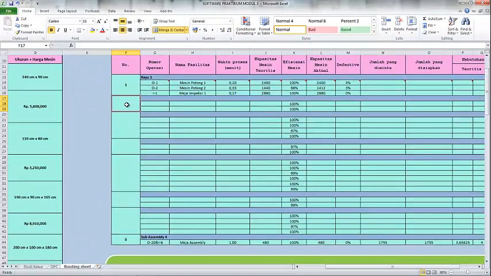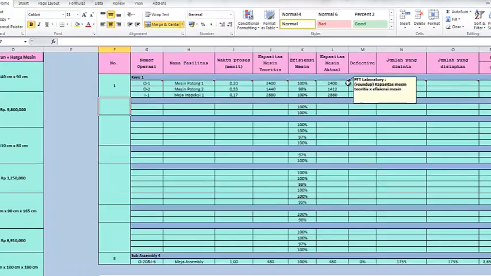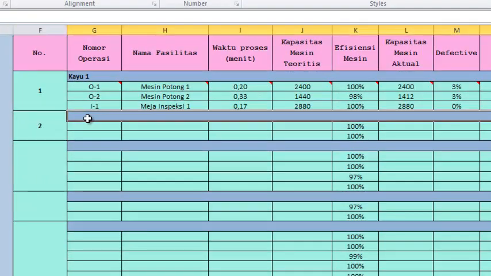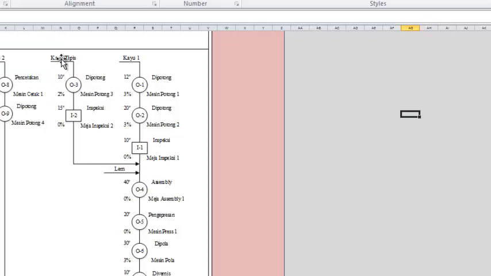Then we can continue to the next column. You can write down 2. The second material is kayu tipis. So you can fill the number of process column based on the flow process of kayu tipis in operation process chart.